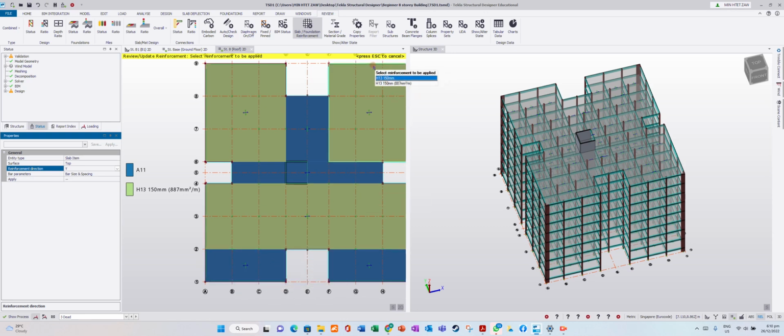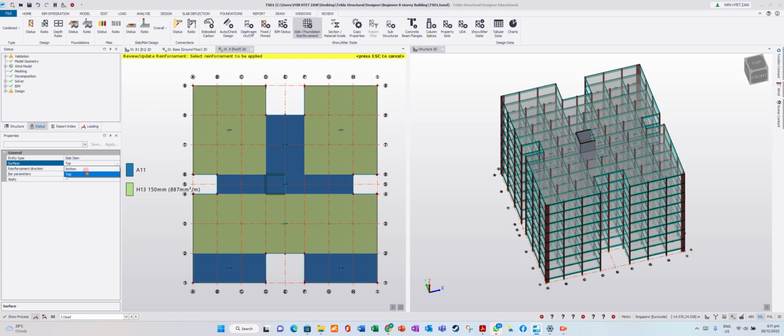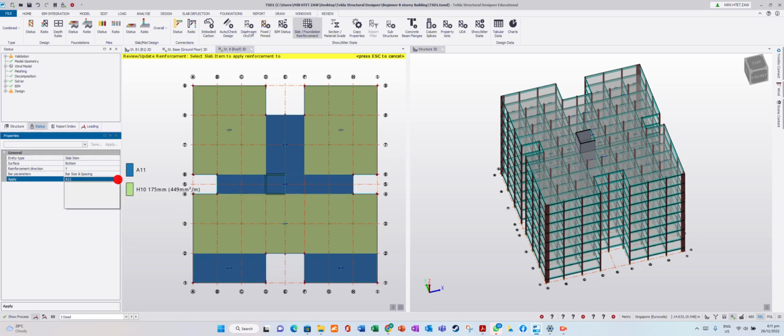Can we do the whole slab? Okay, for workers to install reinforcement easily, we can check whether we can make all the rebar uniform or not. Let's start with bottom bar in H direction. This one is H10 175. Let's say this area, this area, this area. Can we change to H10 175? See it.